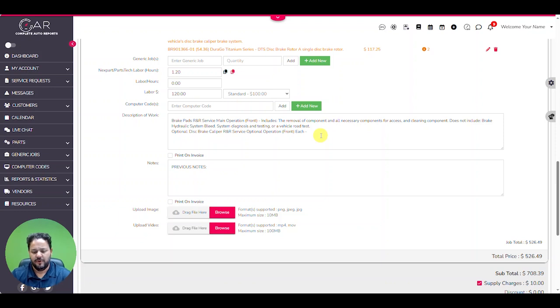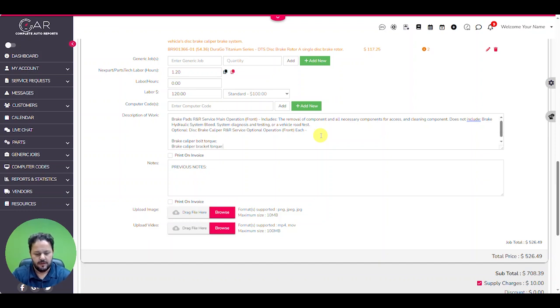I would probably put the torque specs here. So brake caliper bolt torque, brake caliper bracket torque. I would actually get these details and list them here because it shows you're doing the work.